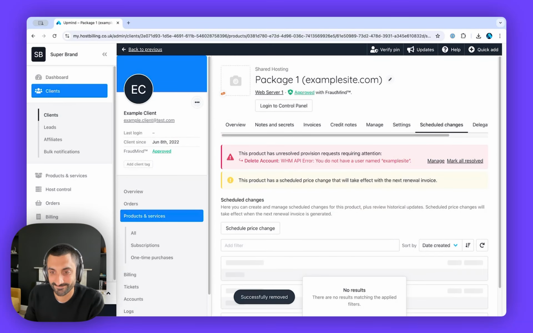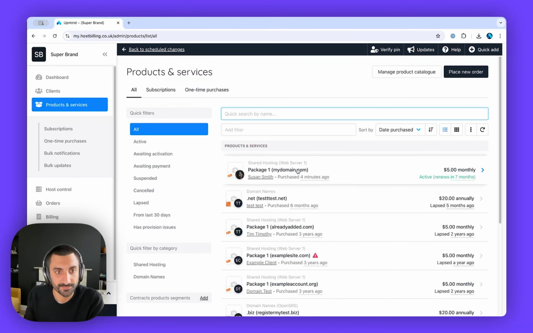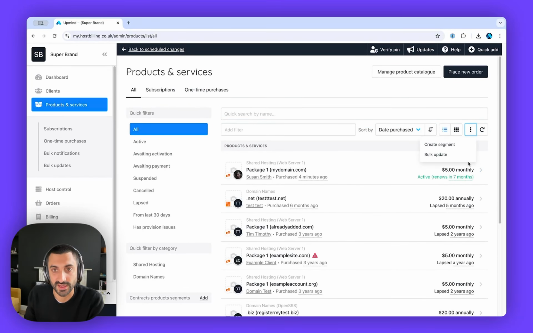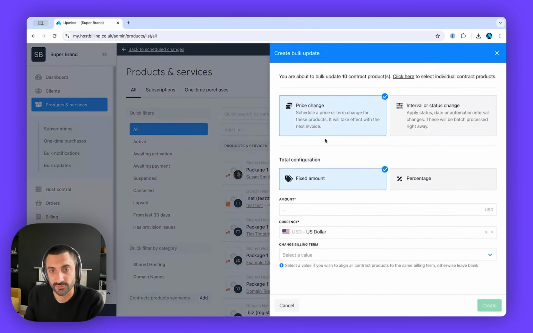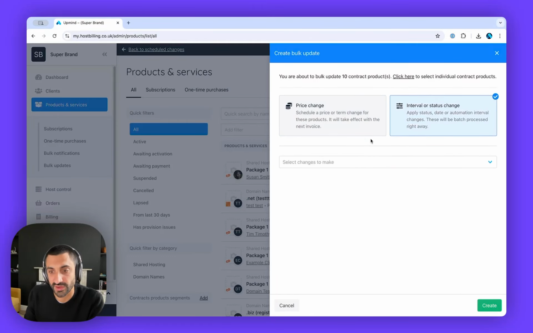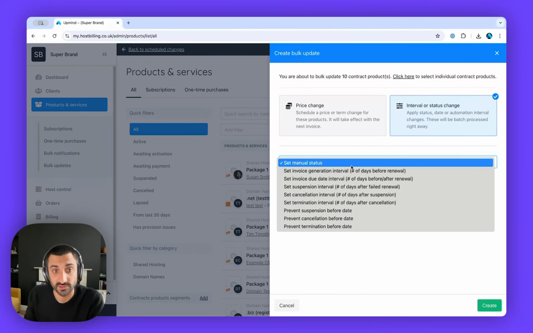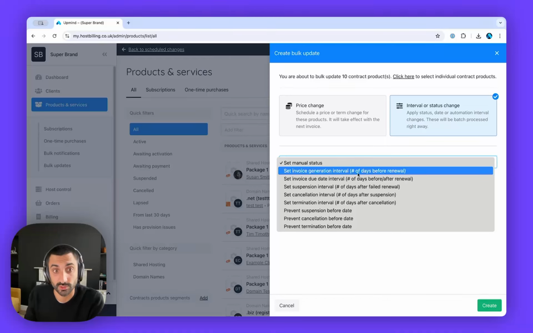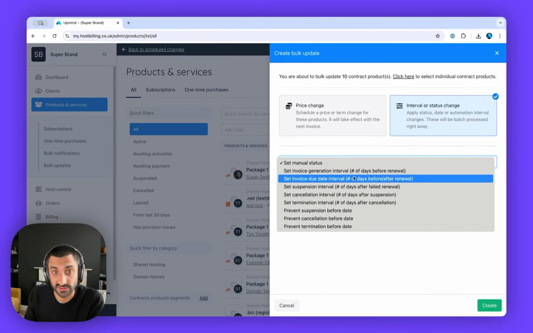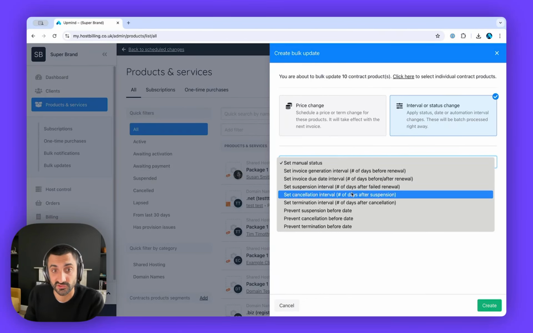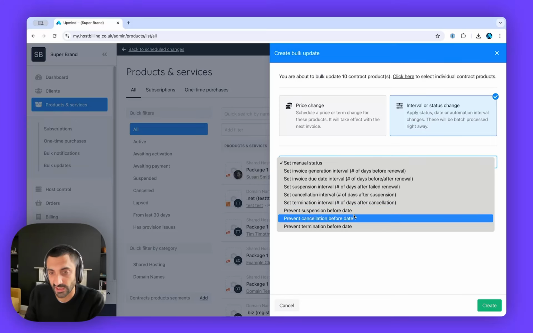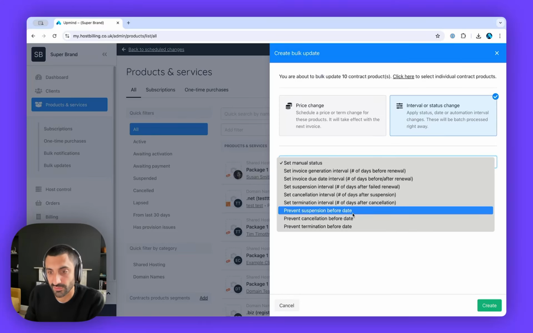There are some other options on those bulk actions, as you might have noticed. So if I again go here and do bulk update, you'll see this was the price change option, but I can also now change some other settings in bulk. So I could set, for example, the next invoice generation interval, the due date interval, and some other options about when things should be suspended, when things should be cancelled, and when things should be terminated.